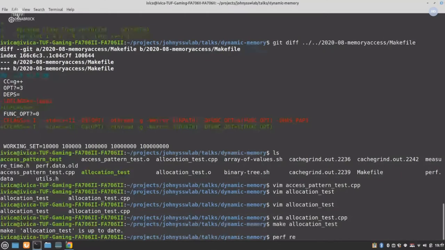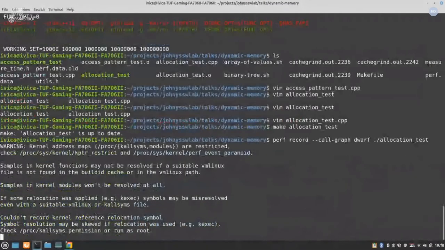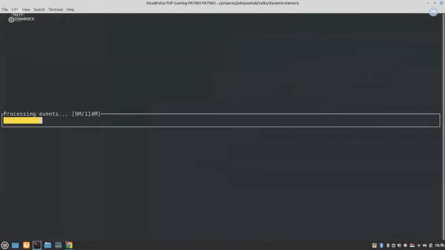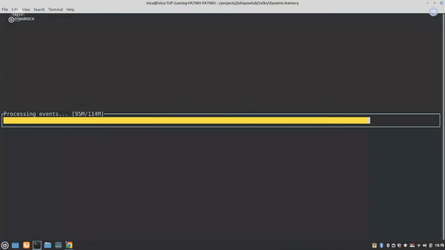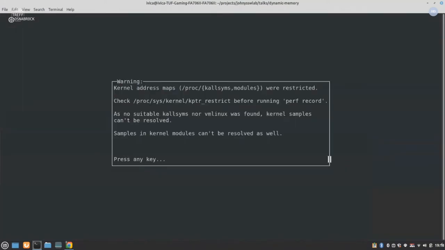Now I'm going to start the profiler. perf record with call graph dwarf, and then I'm going to call allocation test. This takes a few seconds to complete. And then I'm going to run perf report. The perf record command tracks the execution of the program and saves this into a file called perf.data. And when you call perf report, you can see the profile.